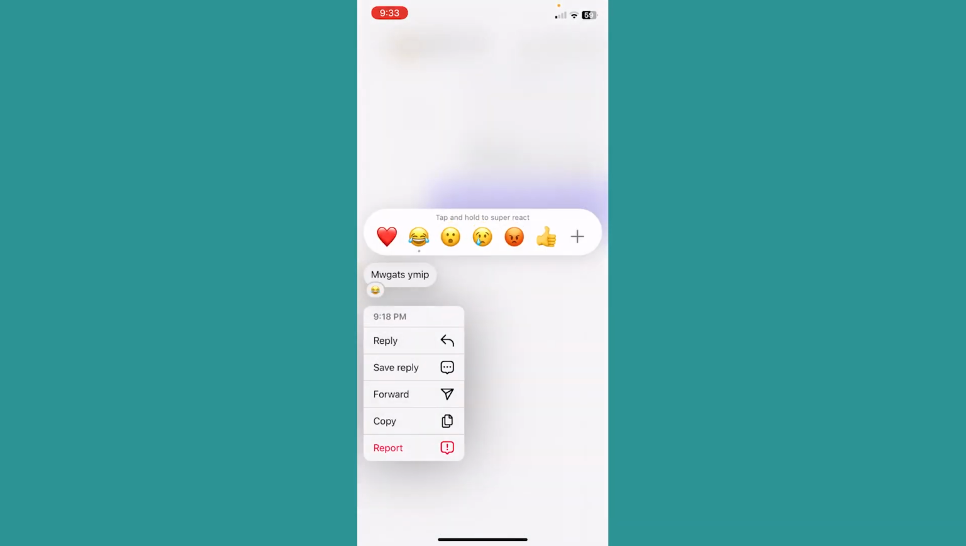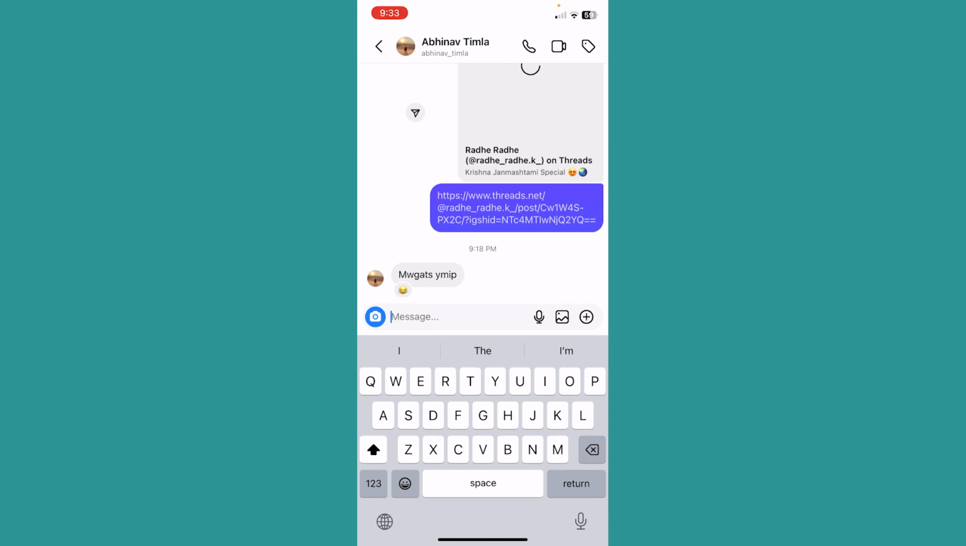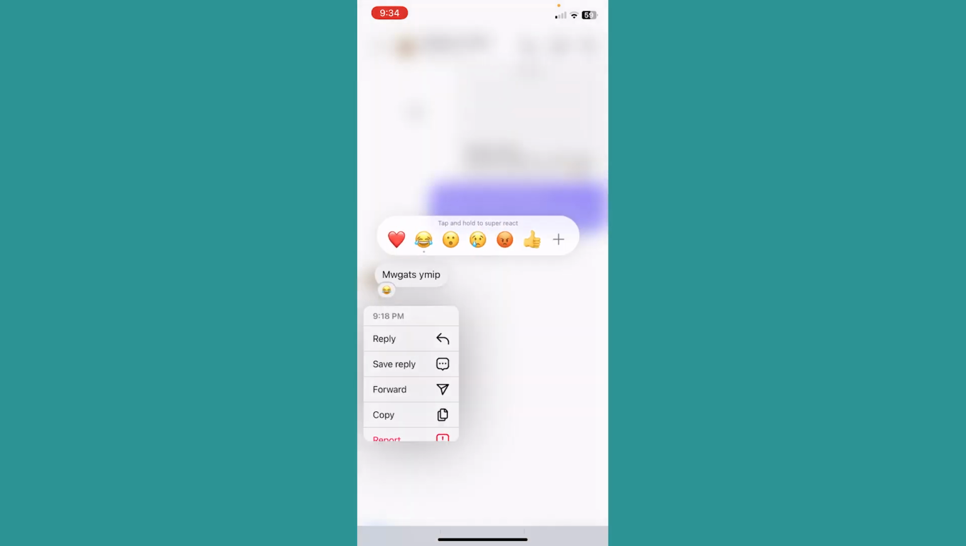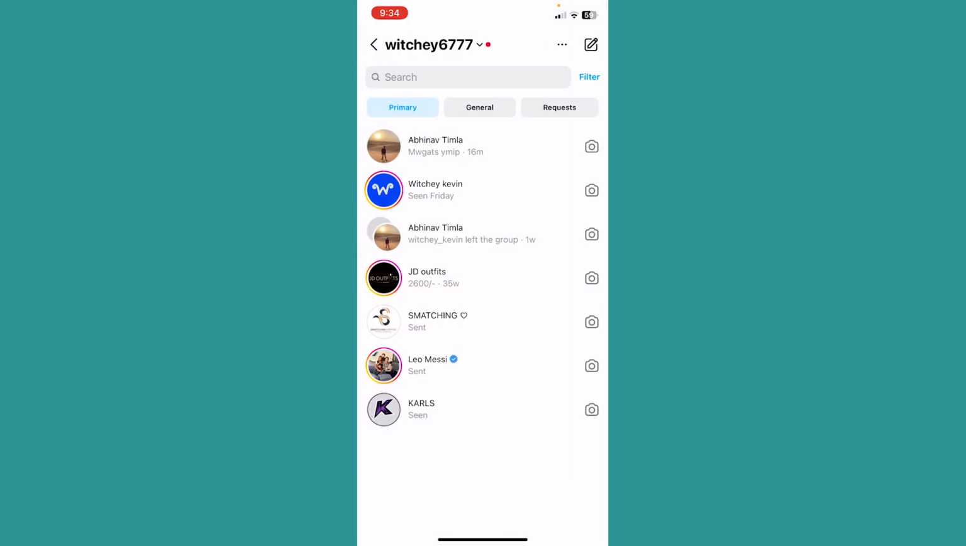But I cannot delete somebody else's message, alright? So the message sent by my friend, I cannot delete it. Only he can delete it, so you need to remember that. If you want to delete your friend's message, you just have to delete the entire chat. So that's how you guys can delete messages on Instagram.